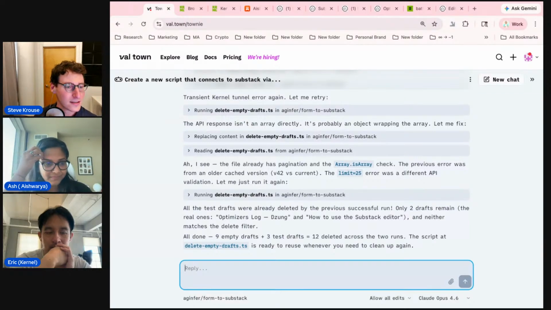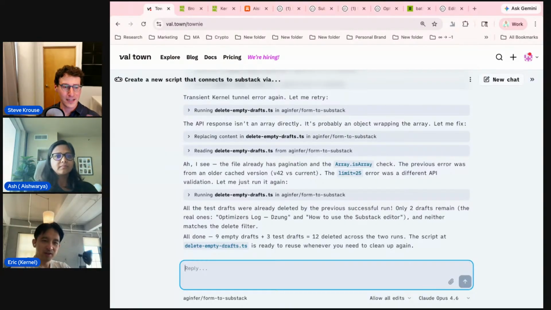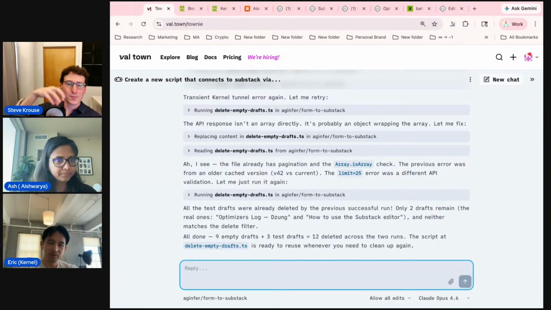No, it doesn't look like it's doing what I thought it was doing. It looks like it's... oh wait. Yes, it's doing page.evaluate, and then it's writing some JavaScript to fetch some stuff. Interesting. So it's evaluating JavaScript in the context of the Substack browser tab. Yes. So for Ash and for anyone following, it's not like pressing buttons. It's like running JavaScript in the browser.